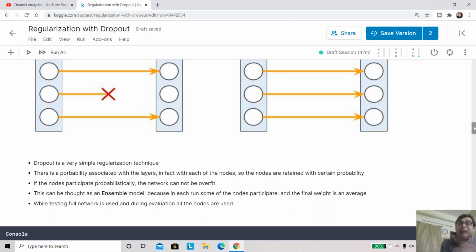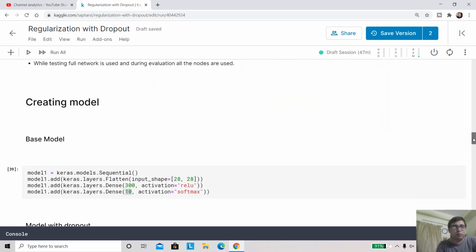And another very nice interpretation is that you can think of it as an ensemble model, because in different iterations, there are different models participating in the training. And when you are doing an evaluation, the model weights are averaged out, right? So that's what happens in an ensemble, right? You train different models, and then you finally average out the predictions. Okay. And now let's look at the model creation.